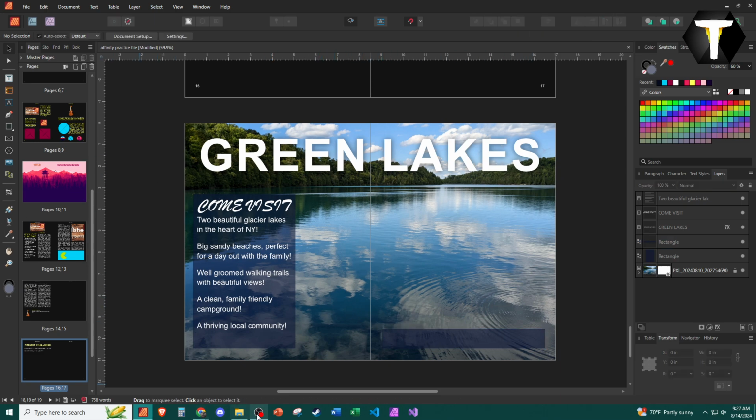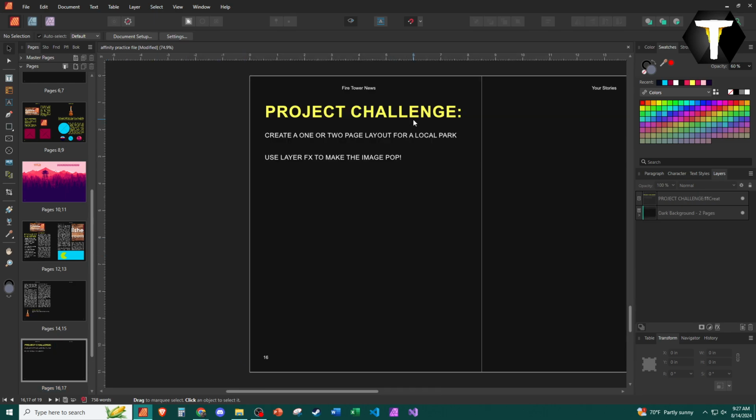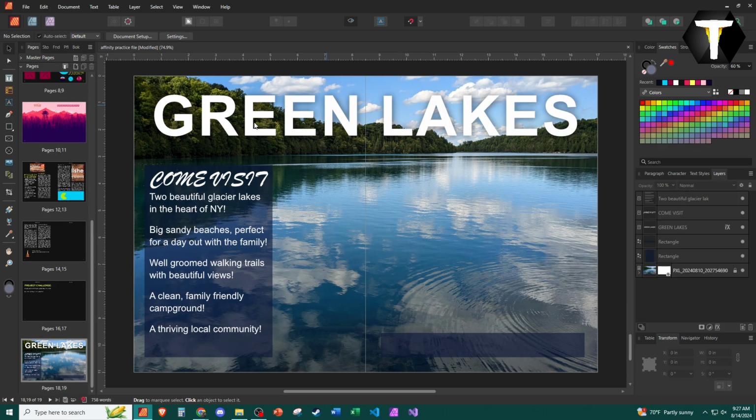So there you go. That is how I might make this two-page spread to satisfy the needs of our project right here. I keep clicking the wrong window, but a two-page spread for a local park. And we use some layer FX to make this really pop the title, right? That's it, though. It's very simple. Once you start to understand the tools, things can come together very quickly in a very, very pretty way.